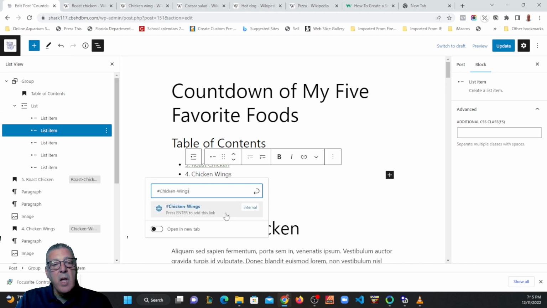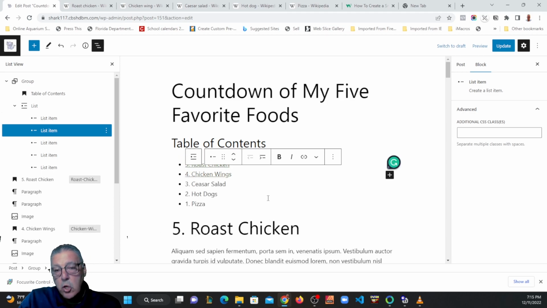Now, one thing I always tell my students is open in a new tab. We don't want to do that, not in this case. We will in the next example. We don't want to open to a new tab here. We just want to scroll down to the next section here. So that's taken care of.